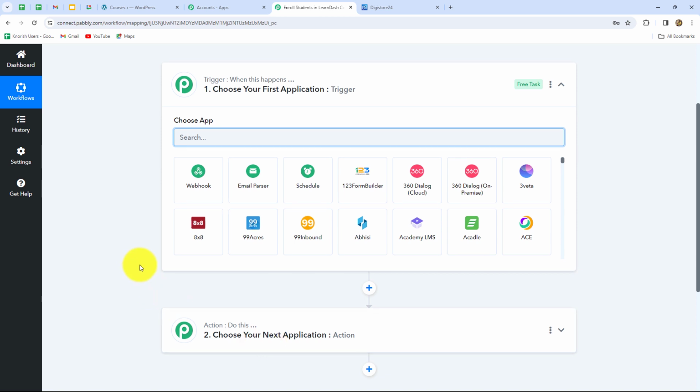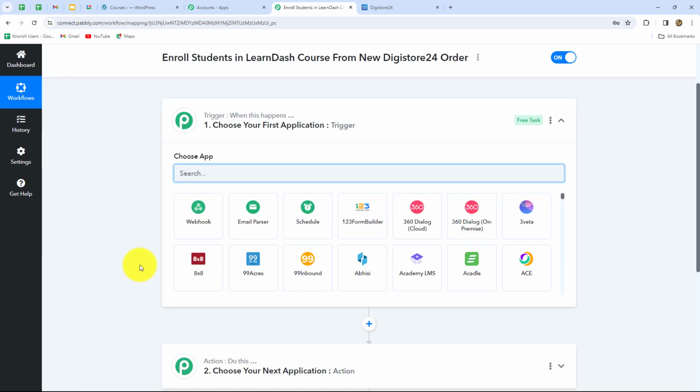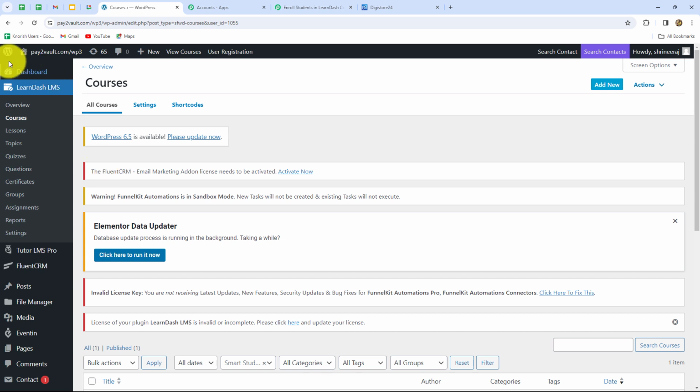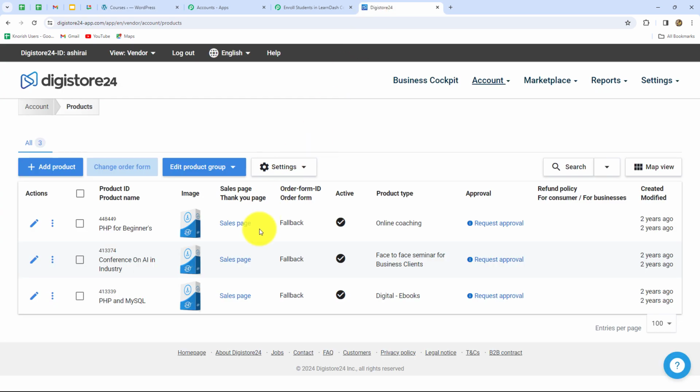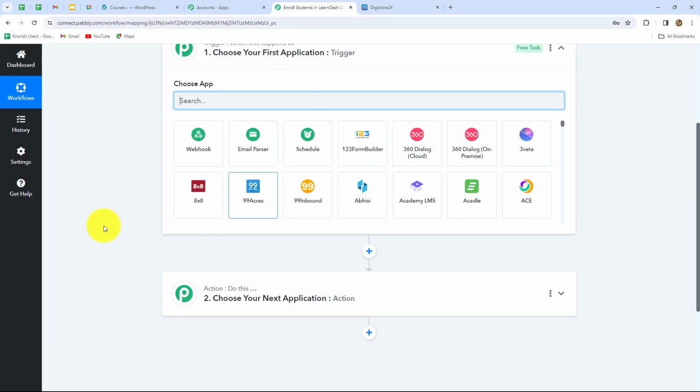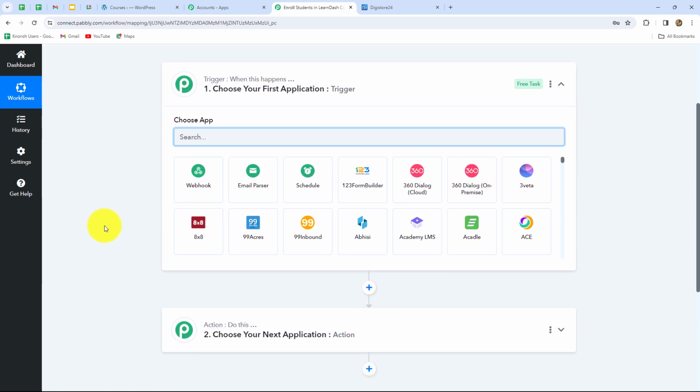So basically here we are creating the automation for learning management systems. I am managing my digital course in LearnDash, which is an amazing LMS platform, and I'm selling that course with the help of Digistore24, which is an amazing e-commerce platform. And I want to connect both these platforms with the help of Pabbly Connect, okay? And we are going to do that within minutes without any coding or programming skills.